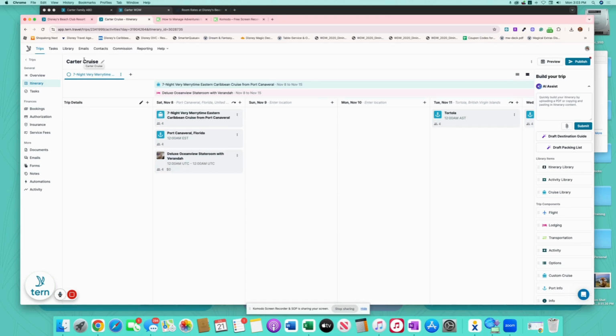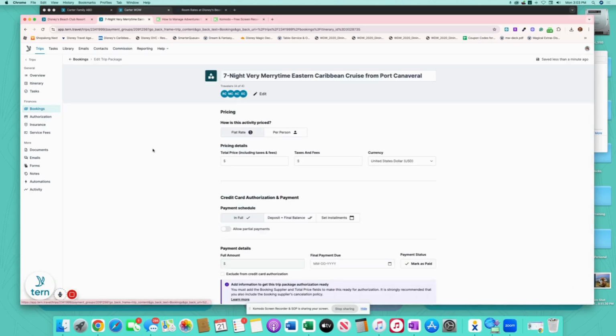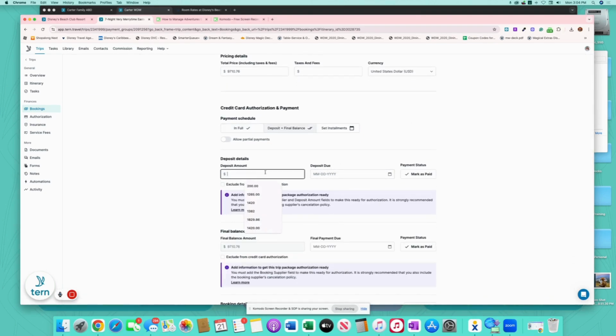Now you know that I love cleaning up Tern, so I'm going to go over into the bookings and I'm going to add this stateroom to that package, which is that 7-night very merry time. Boom. There we go. I'm going to open it up and I'm going to put my pricing in. Their deposit and final balance.